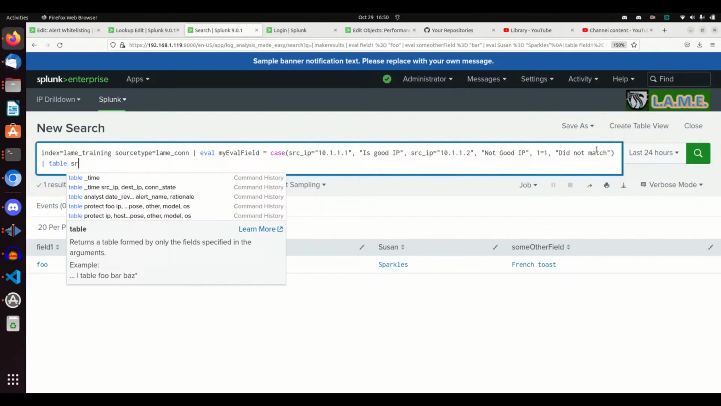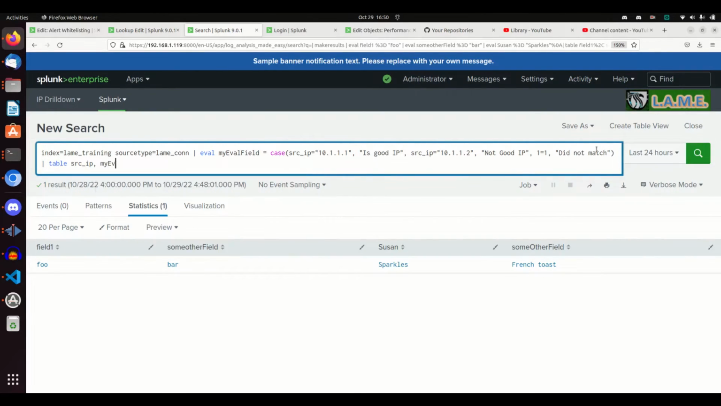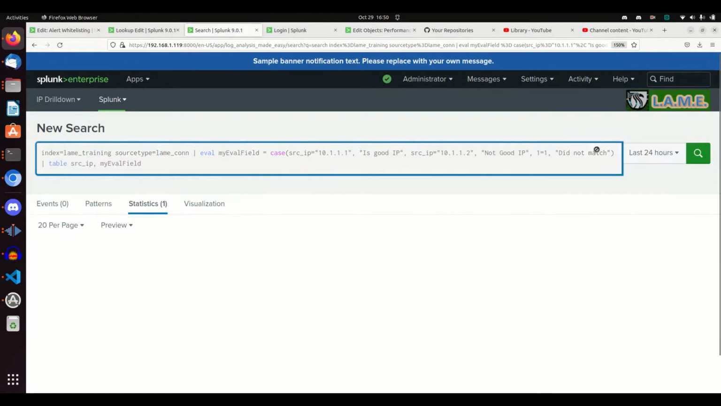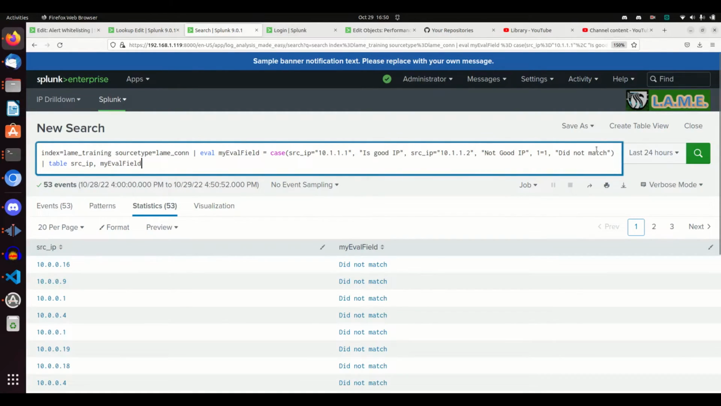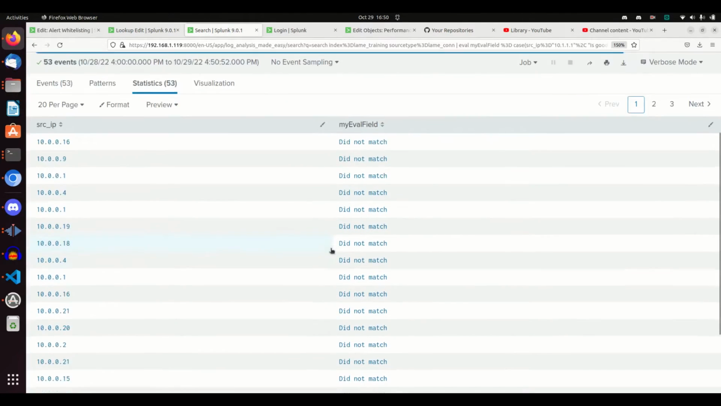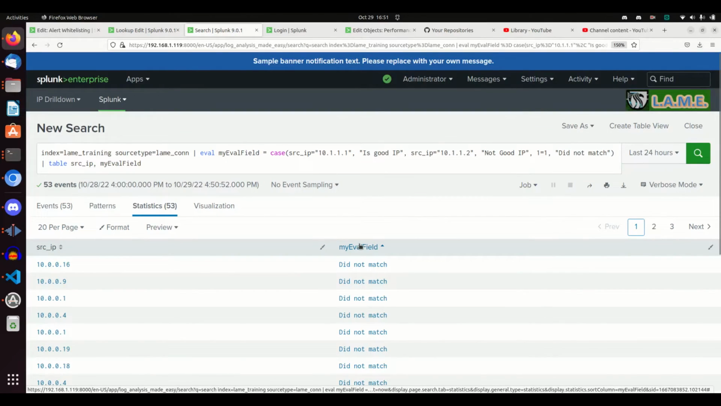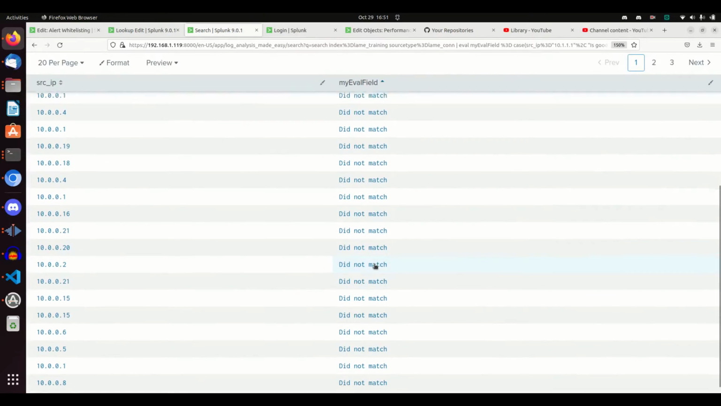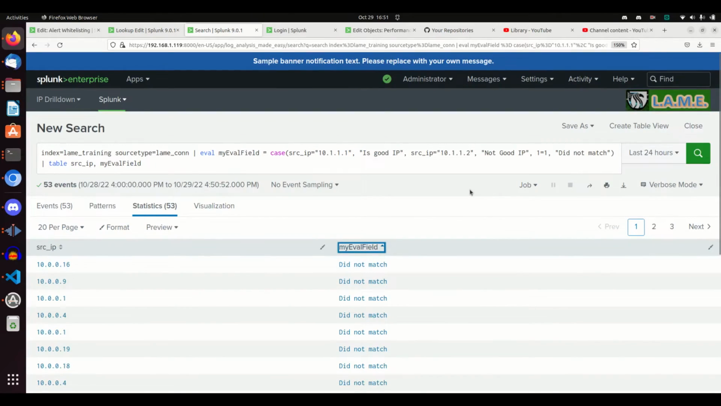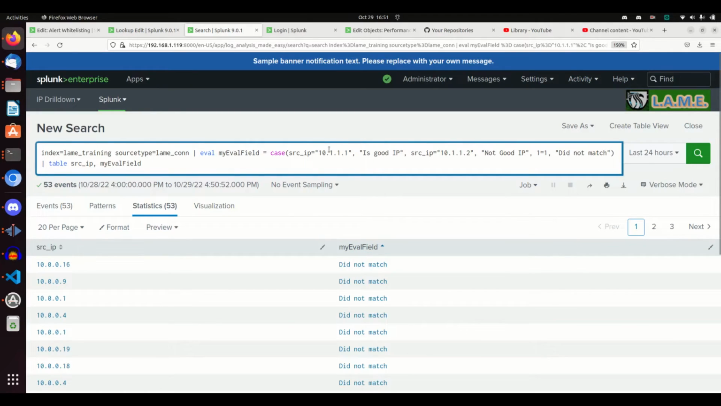And so we're going to write table, and I'm going to write source IP, and then we're going to write my eval field. And we can see did not match. Well, none of them did match. So let's go and grab one, switch this to 10.0.0.1. We know that'll match. And we're going to make this 10.0.0.4.